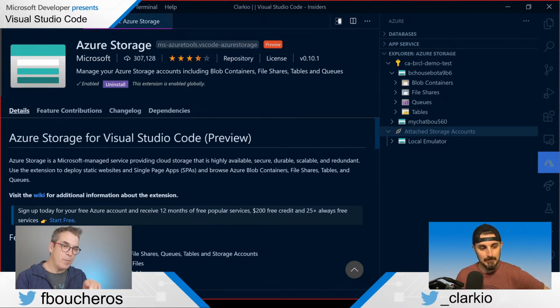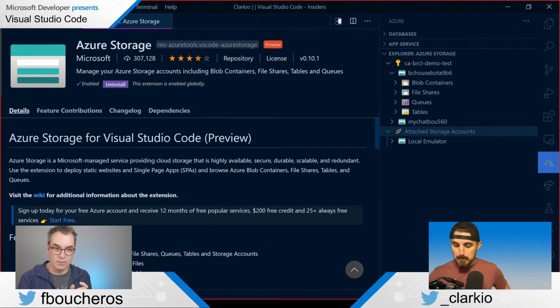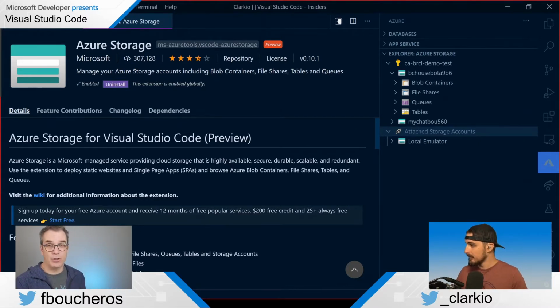The tables in storage are, I'm not sure, I think they are called structured NoSQL, kind of. They are in between those two. I use that a lot for my URL shortener because they are very, very budget friendly. So that's pretty cool that you could explore all of those.